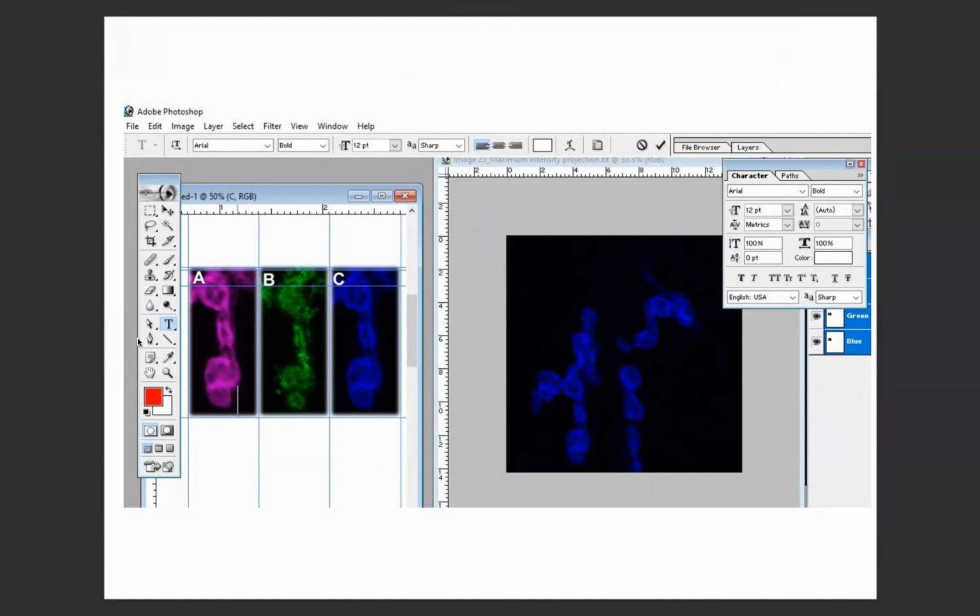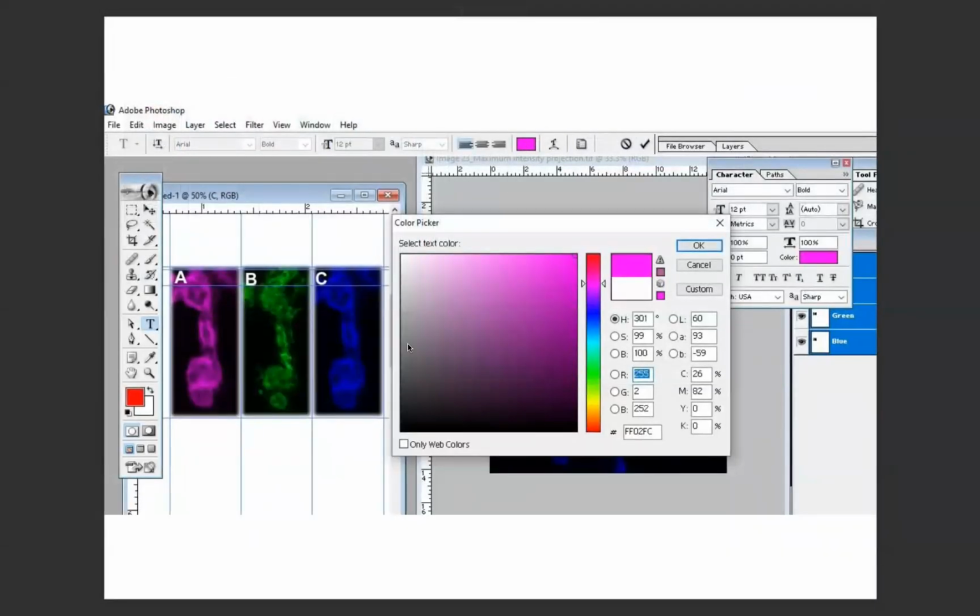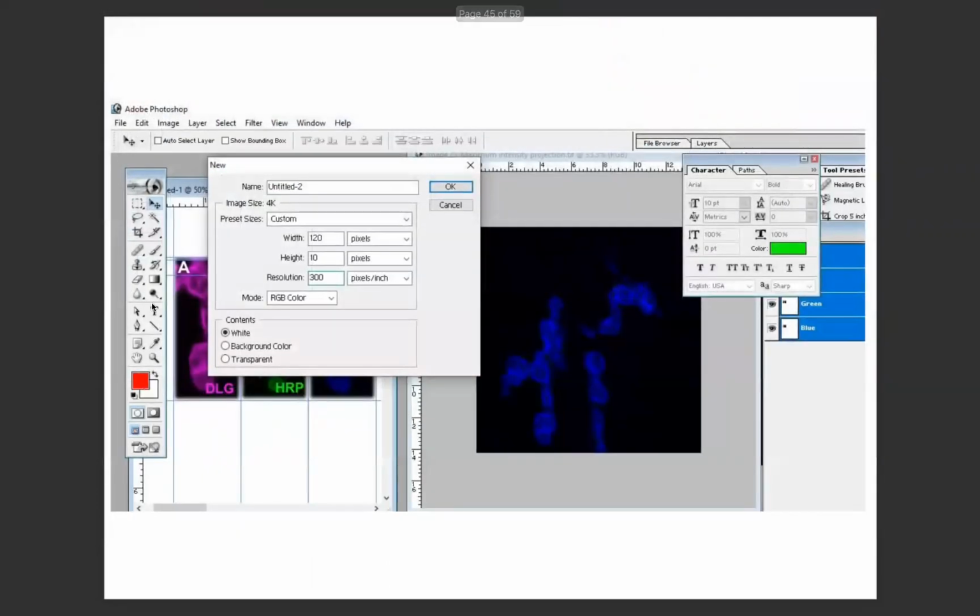How to do that? I'll just go to this tab and click here. Here it is white. I want to write this text in the magenta color. So I'll click that, and you will get a tab like this. I'll see where the magenta is, click here, then this tab will come. I select here, click here, then the magenta will appear. Then I can write DLG like this. Similarly, I can write for HRP and all.